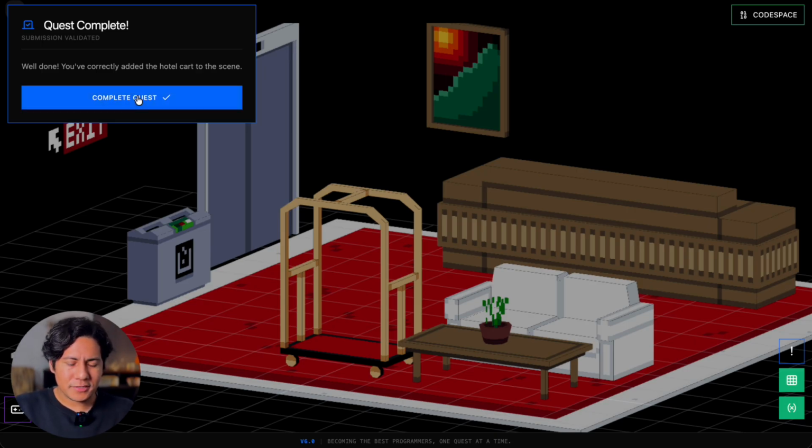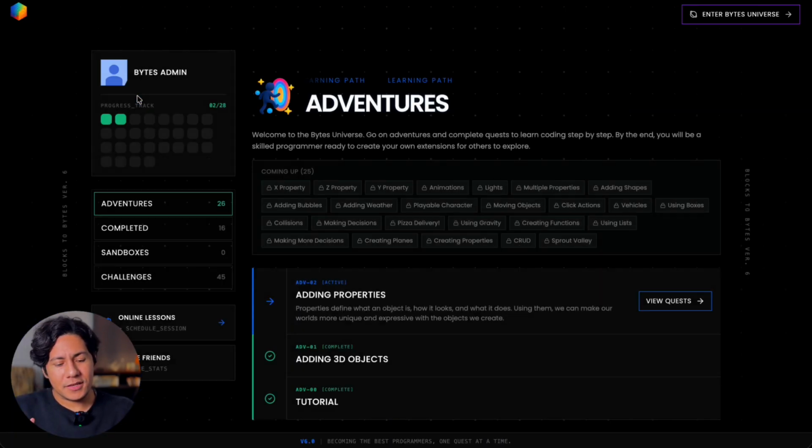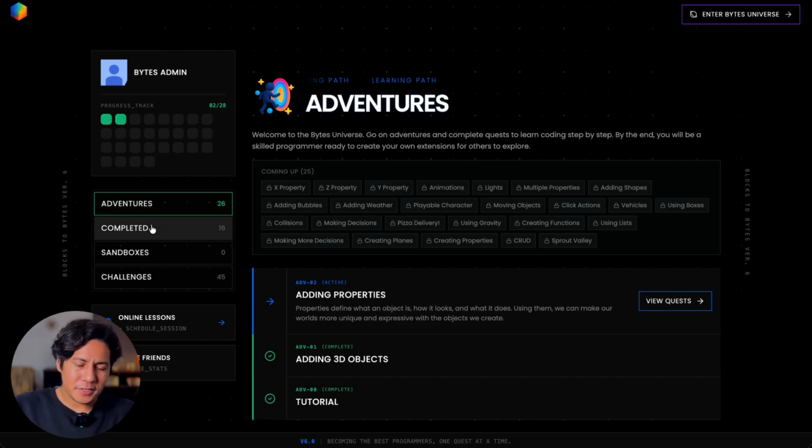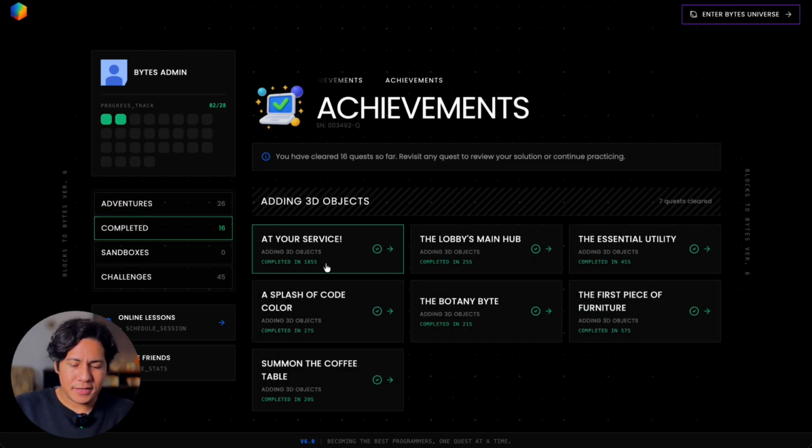So I'm going to go ahead and complete quest, which marks it as complete, and it actually unlocks the next adventure. So now you can see we have the adding properties adventure. And now you can see in my progress tracker, we have now 2 adventures that are highlighted or completed. So we have 2 out of 28 right now. And if I go to my completed section here, you can see that that most recent one that we just completed, the At Your Service quest, is also in that list. So we can always revisit it anytime we want to really practice if you really need to.